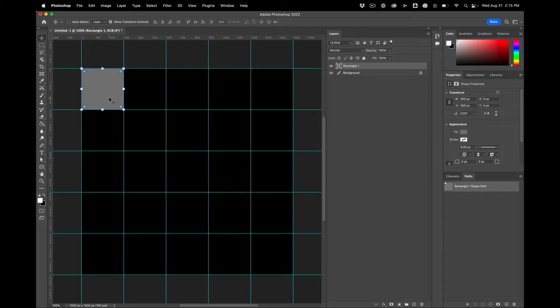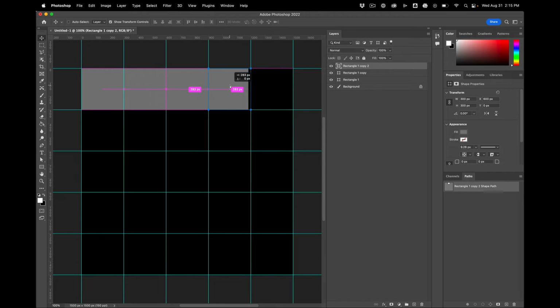Okay, so we could draw these one by one, but a little bit quicker way to do this is to duplicate it using Alt drag. I'm holding down the Alt button and I'm sliding over. This Alt drag trick works across Creative Cloud. You can use it in Illustrator and InDesign to create new pages and artboards. So it's super handy. And I'm just going to go one by one across.